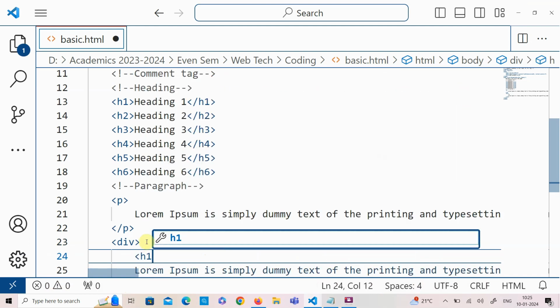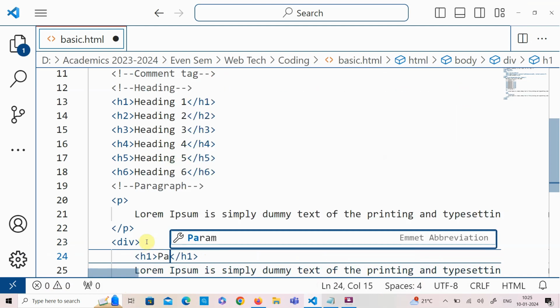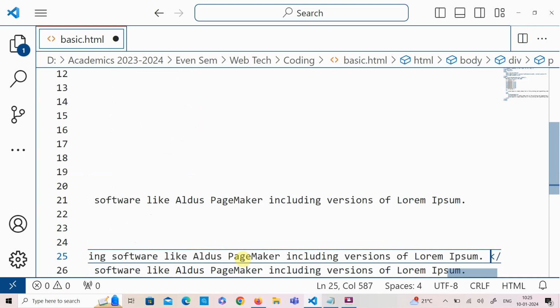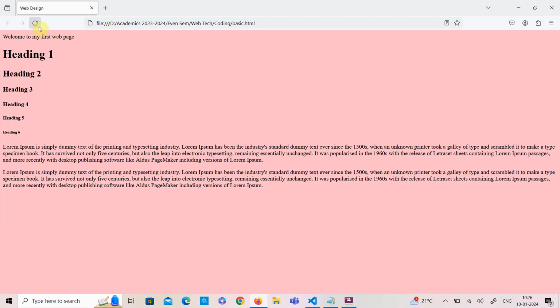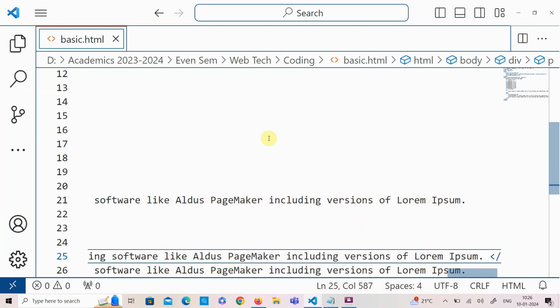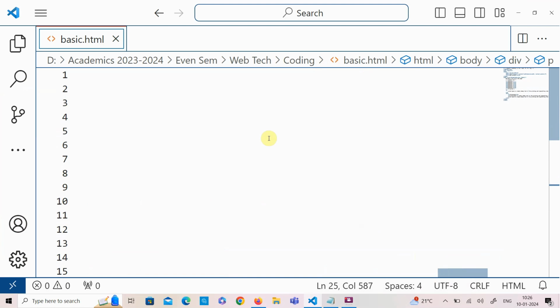So I am going to give a heading here, H1, then a paragraph, and I'm going to add one more paragraph also here. Within the division tag, which acts as a container, you can include other HTML tags also inside your division tag. And next, we are going to see a property called inline and block level property.